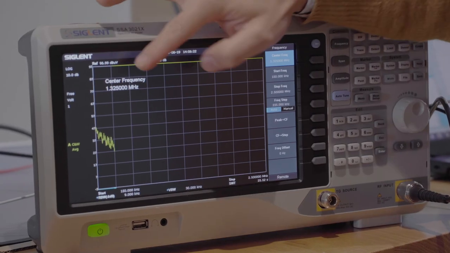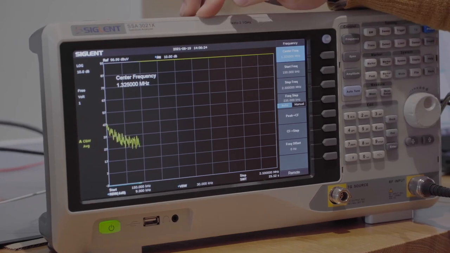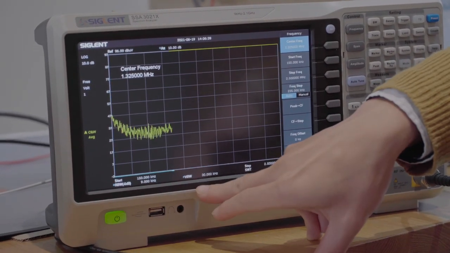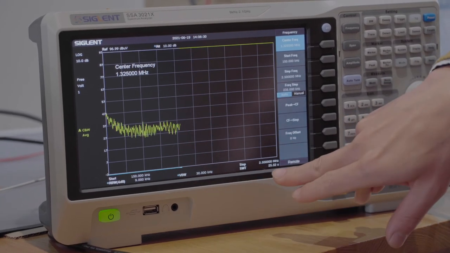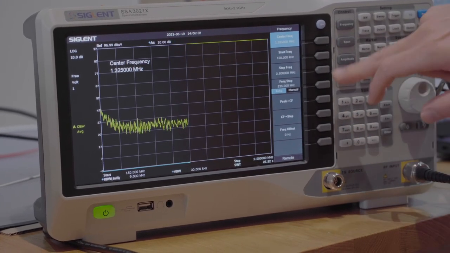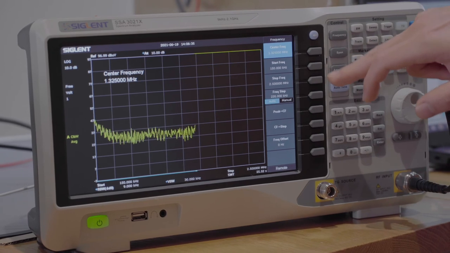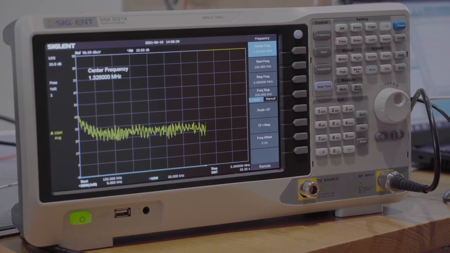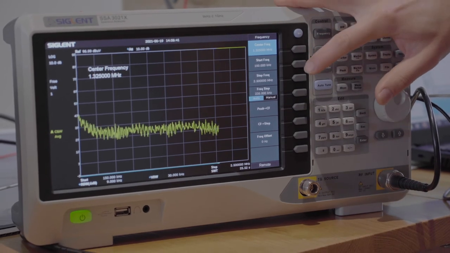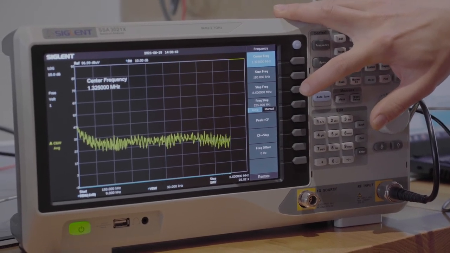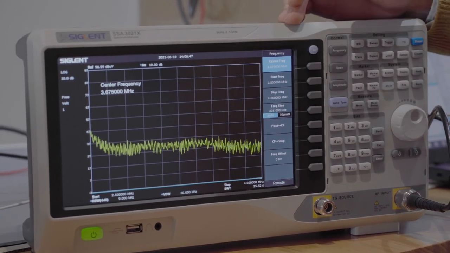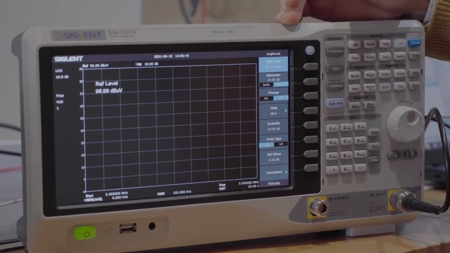The scanning started now. All the resolution bandwidth, video bandwidth, and stop and start frequency have been predefined, as I said, in the segment file. So you can see here we're doing a frequency step of 235 kilohertz scan. So that's the first segment scanning finished.